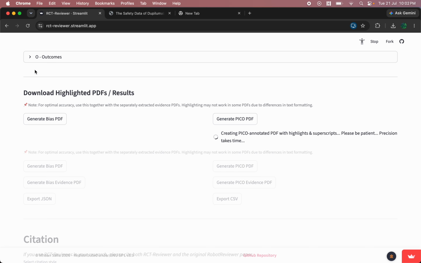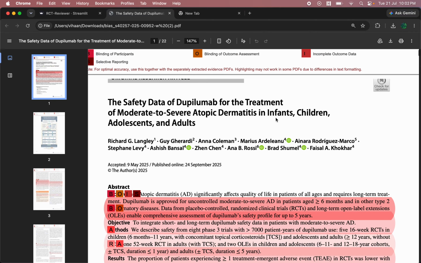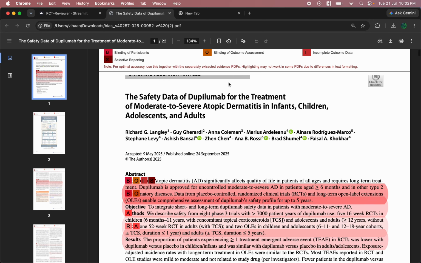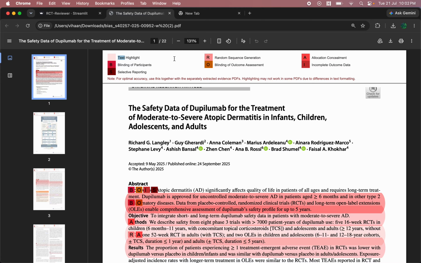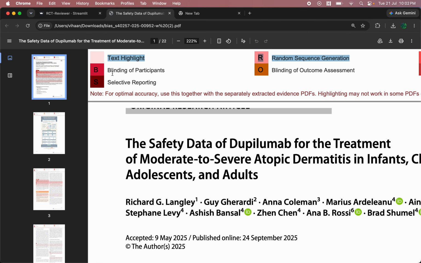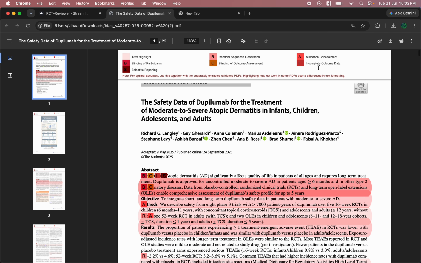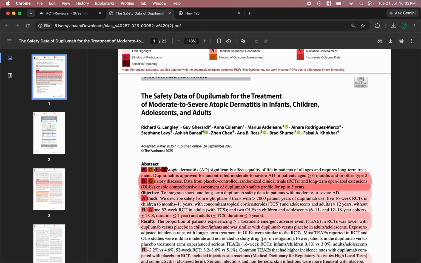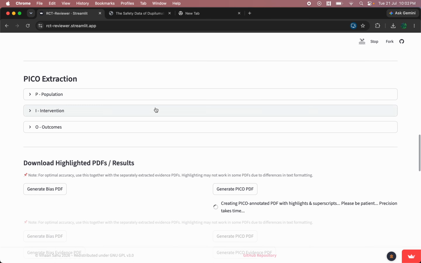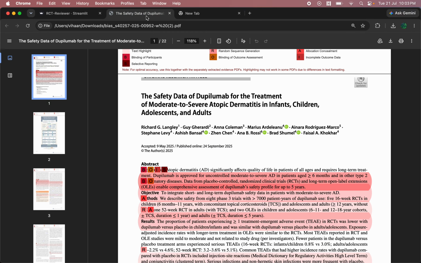And I have a highlighted bias PDF saved for this exact same PDF, which I wanted to show you guys to avoid wasting any time. So this is the sample, right? So this is the PDF, this is the index, and so basically these are the risk of bias domains. Like B is blinding of participants, S is selective reporting, R is random sequence generation, and so on. So what you are supposed to do is use this with the extracted evidence synthesis PDF, and for best accuracy, compare the two.